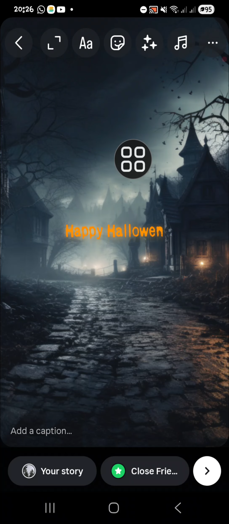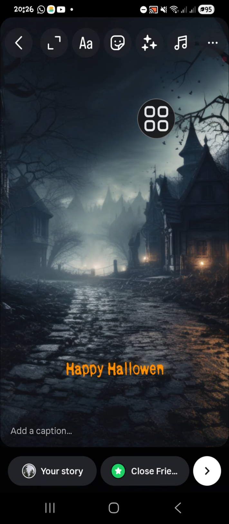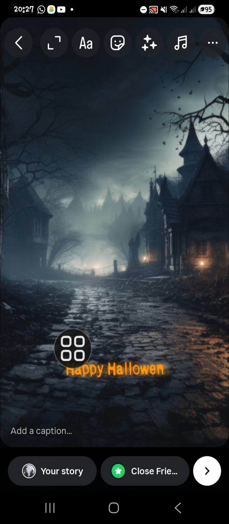And I'm going to click on done, and I'm going to place it here. Okay, and you can use it for your Instagram story. And once you're done, you can click on your story and the story will be uploaded to your Instagram.